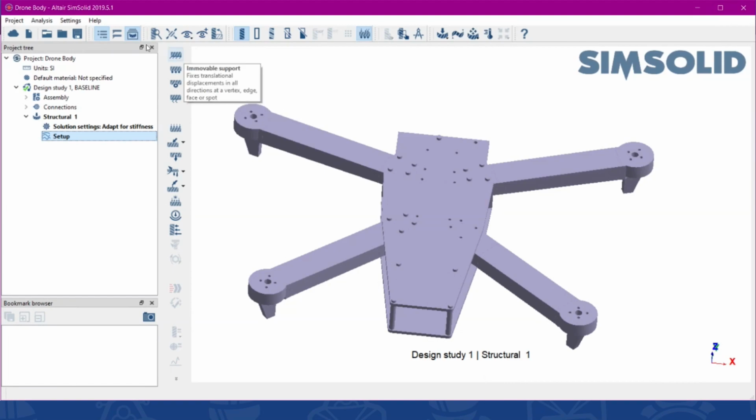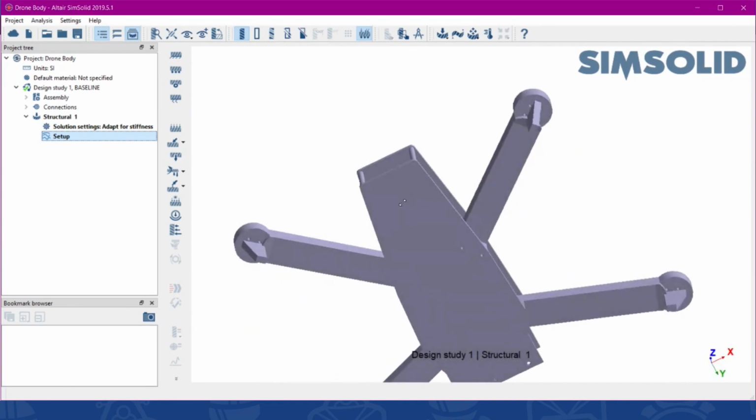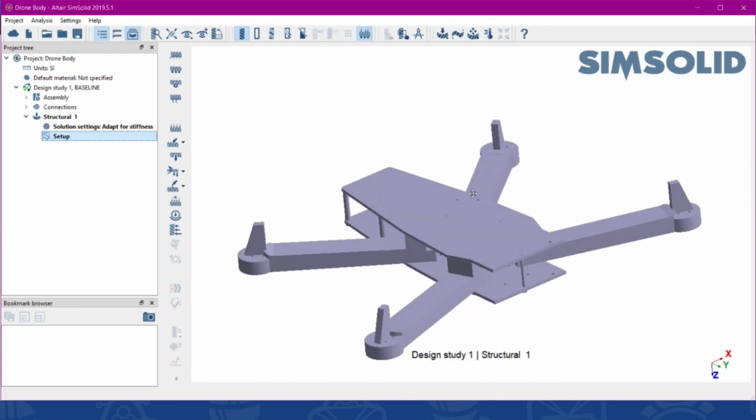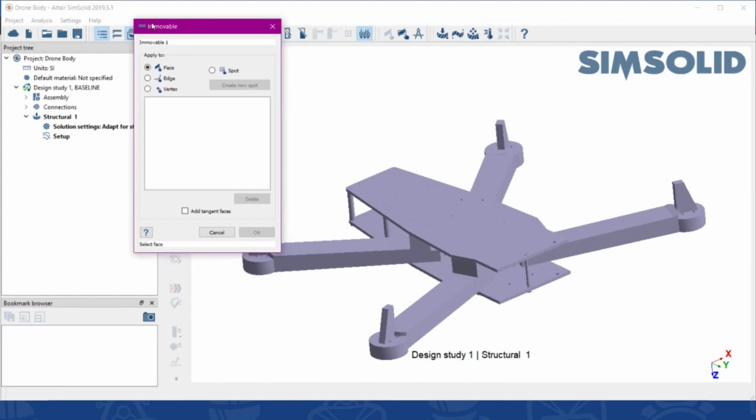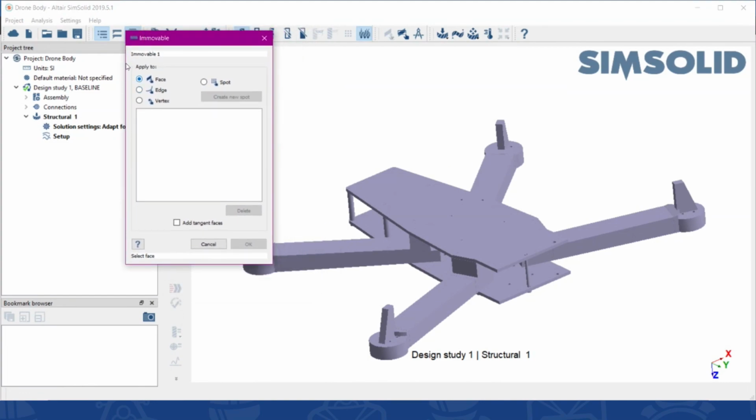So I get my constraints up here, or my support. So this is an immovable constraint, a sliding constraint, a hinge, spring support. Then I come to my forces, my pressures, my force, gravity load, inertial load, all of those things there. So I'm just going to do a simple analysis here, simple linear static, and that's going to require an immovable support. So it pops up the little immovable support window, and I can apply that to a face, an edge, a vertex, or a spot.